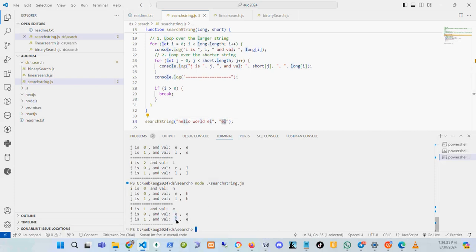These are the short string E and L. These are the long string. Here I'm putting long of I. So I'm matching with E, long of I. That means if it is matched, then the second time I should match L with this L, not the E. Okay?